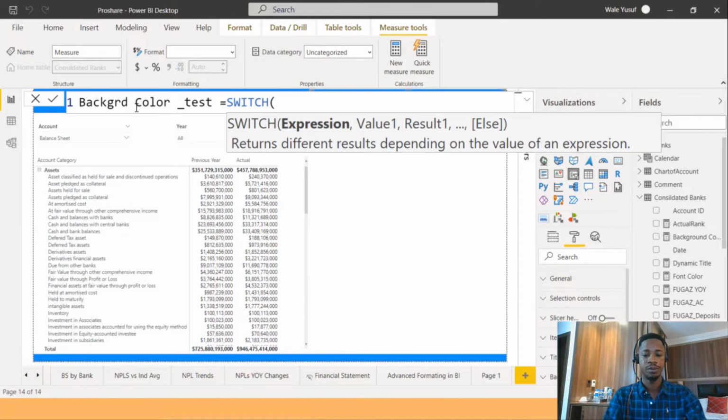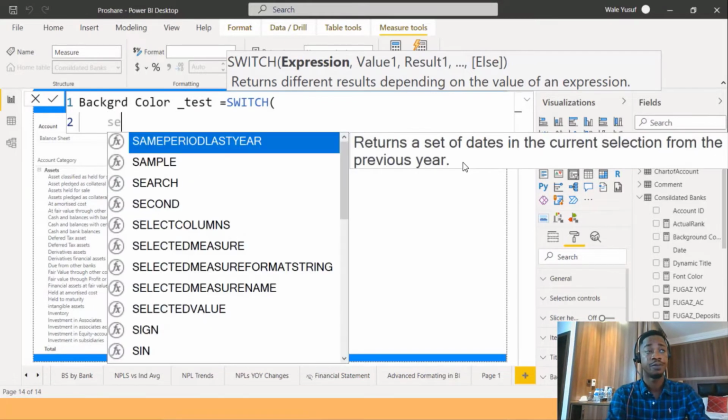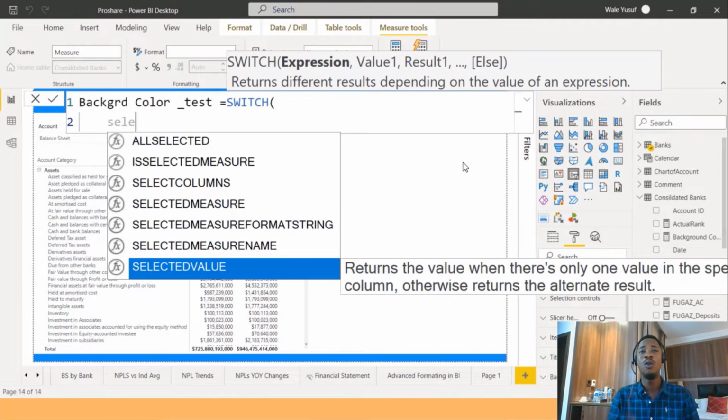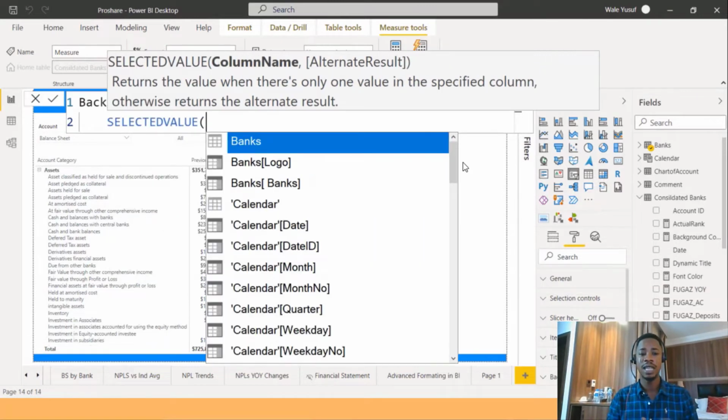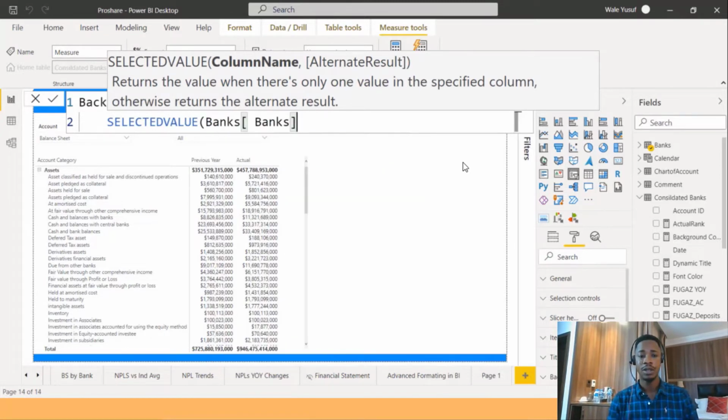Now, the next thing I want to write after switch is something called selected value. So whenever somebody selects a value from the banks, then I want my conditional format to do this. I want the switch to actually switch to this particular color. So I will use a function called selected value. Selected value returns the value when there's only one value in the specified column selected, right? So whenever a bank is selected from the banks column, then what do I want the switch to do?